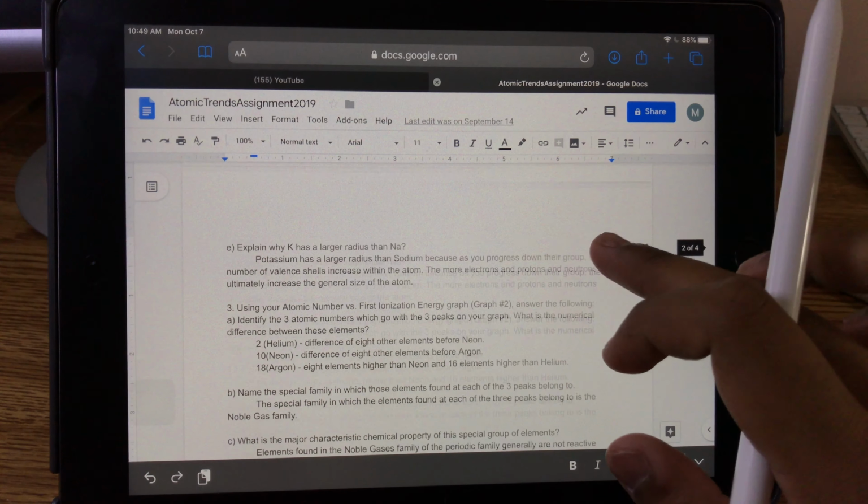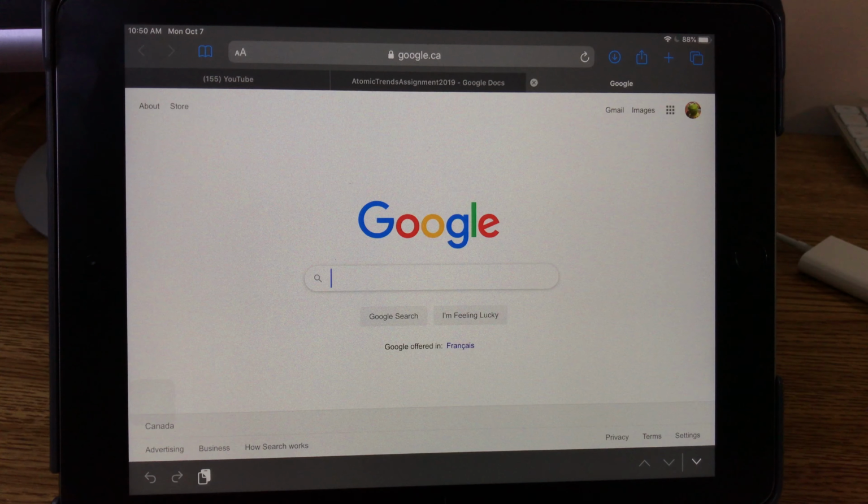So overall, having desktop class Safari really makes the iPad more versatile, and it allows you to use it in better ways that a student like yourself or like me could really take advantage of.